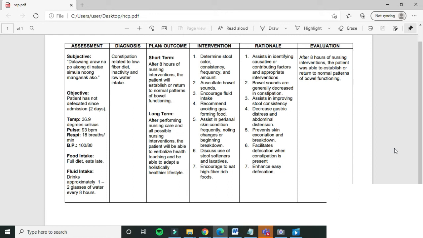Discuss use of stool softeners and laxatives. The rationale for that is that it facilitates defecation when constipation is present because they soften the stool. And then last is high fiber rich foods. They enhance easy defecation, like I said earlier. For evaluation, lastly, after 8 hours of nursing interventions, the patient must be able to establish or return to normal patterns of bowel functioning. So by the end of our shift, which is 8 hours, the patient must be able to have passed stool or is passing stool normally.